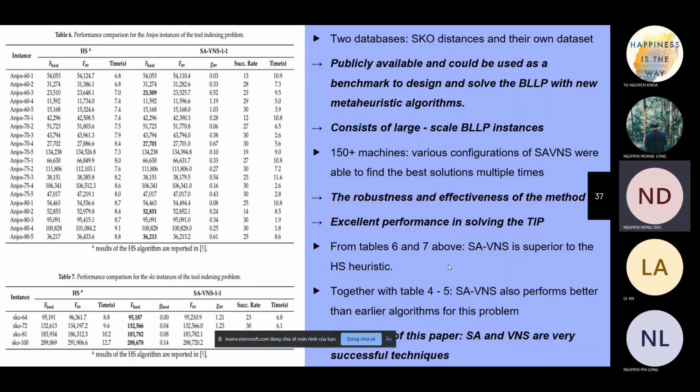For two databases, equidistant and their own dataset, which are publicly available and could be used as a benchmark to design and solve the BLLB with a new metaheuristic algorithm, which consists of large-scale BLLB instances of 150 or more machines. Various configurations of SAVNS were able to find the best solution multiple times, which showed the robustness and effectiveness of the method and excellent performance in solving the TIB. From tables 6 and 7 above, SAVNS is superior to the SS heuristic. Together with tables 4 to 5, SAVNS also performs better than earlier algorithms for this problem, which result in this paper. SA and VNS are very successful techniques. Next slide, please.